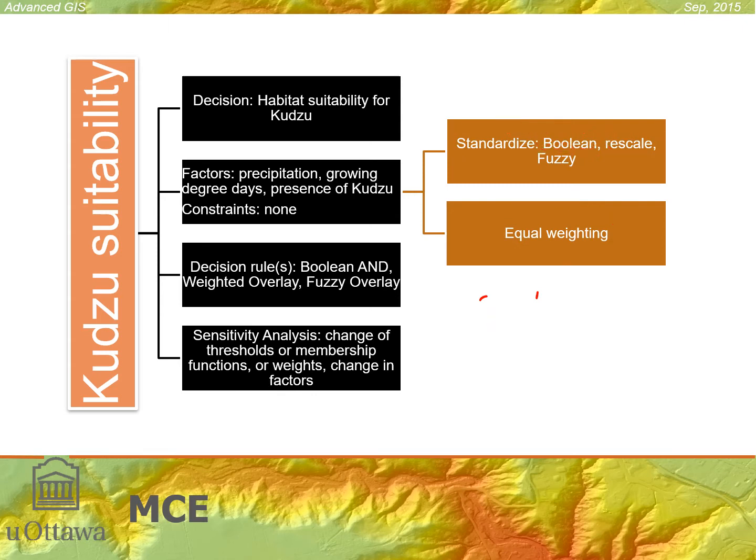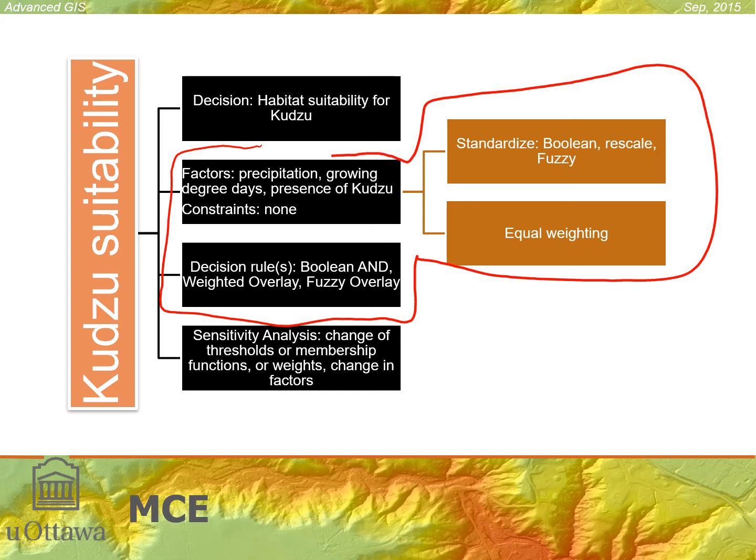And then finally, we have to consider sensitivity analysis. Sensitivity analysis means that each of the decisions that went into these two parts of multi-criterion evaluation, the factors and their standardizations, or the decision rules we use to put them together, any change there can change the output decision set. So that means the map of Kudzu establishment is a function of the decisions we make up top. And if we change a decision, the output may change. And we have to be aware of that.